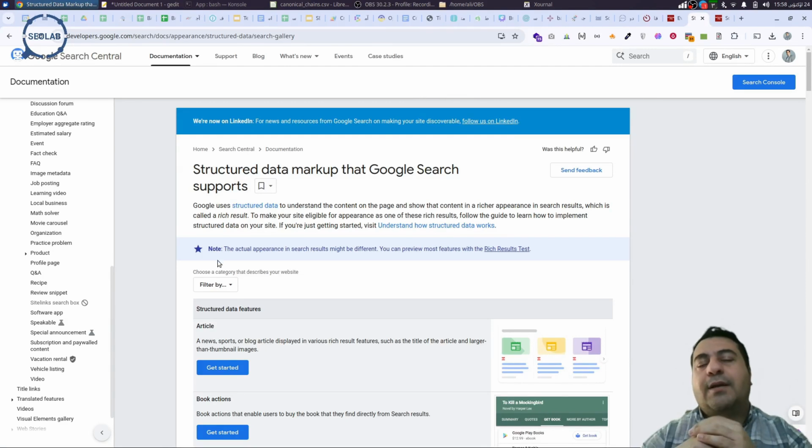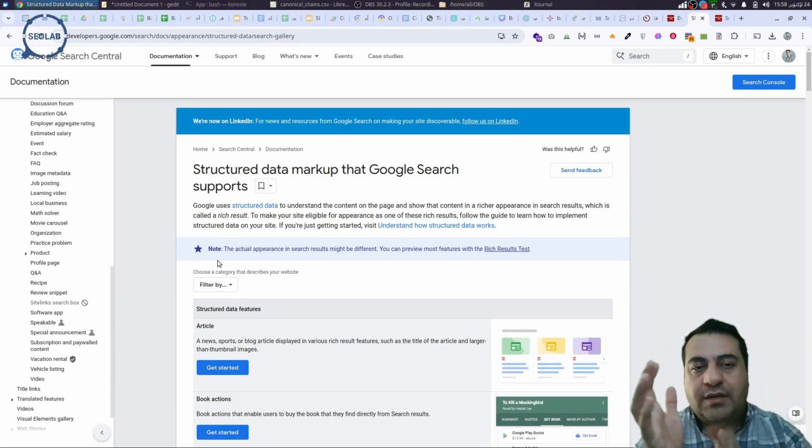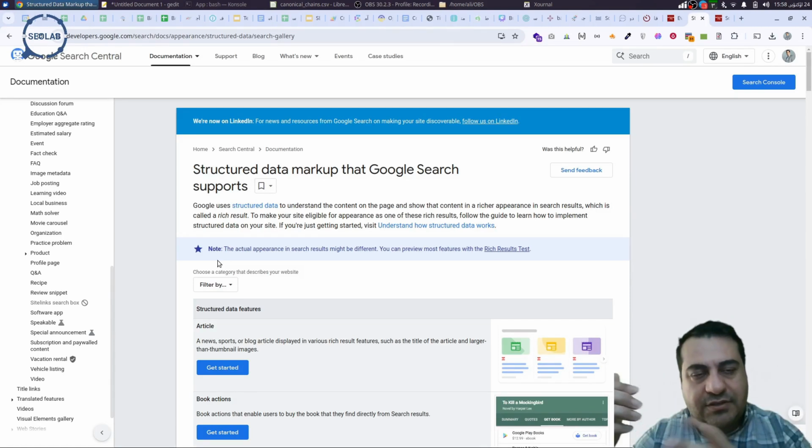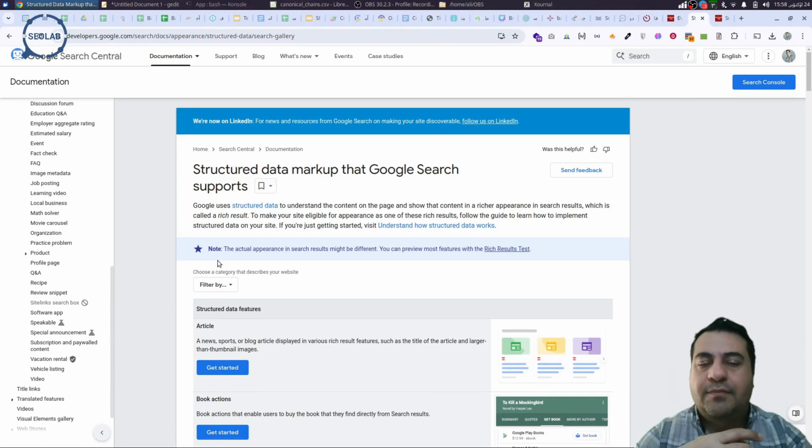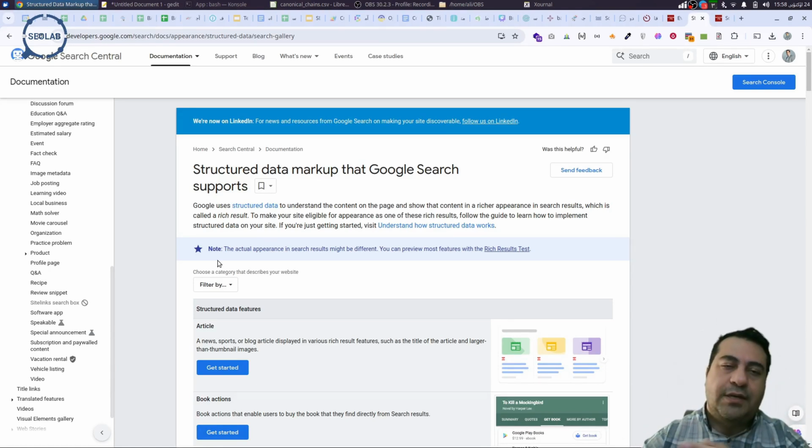Google has created a page for this. It has listed all the structured data types that have an appearance and are displayed in the search results, SERP. They are very practical and at the very least help your CTR, and they can actually help your impressions and traffic as well.